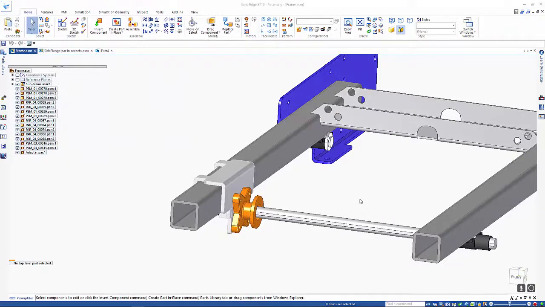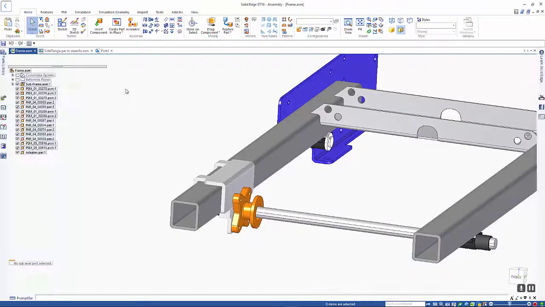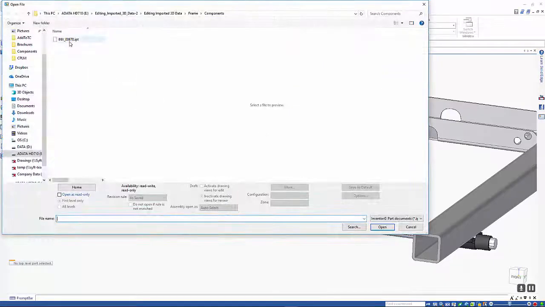Okay, so a lot of the Siemens literature talks about data reuse. So what does that actually mean? In this tutorial, I'm going to look at a couple of examples. The first one is that we need to place a motor in here, and after doing some searching on the internet, the only one I've found is an Inventor part. So we're just going to have to bring that in.